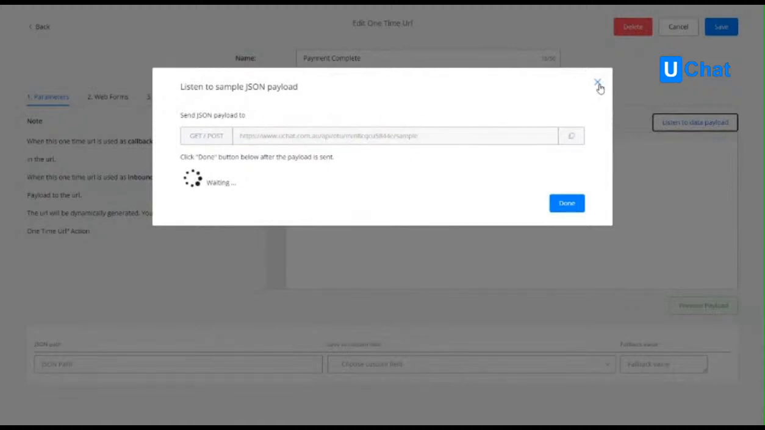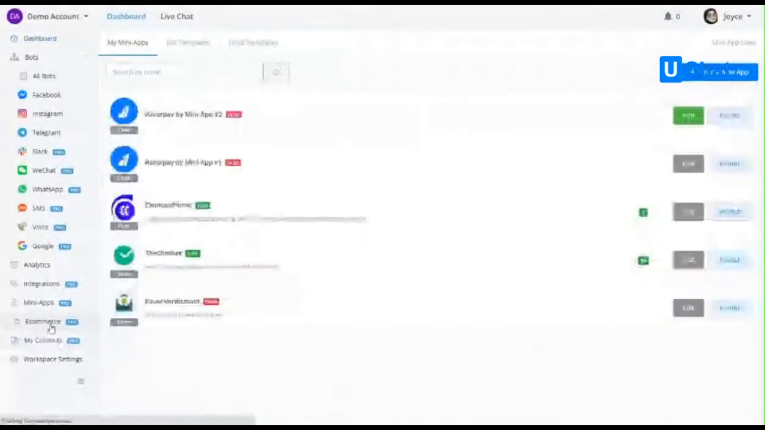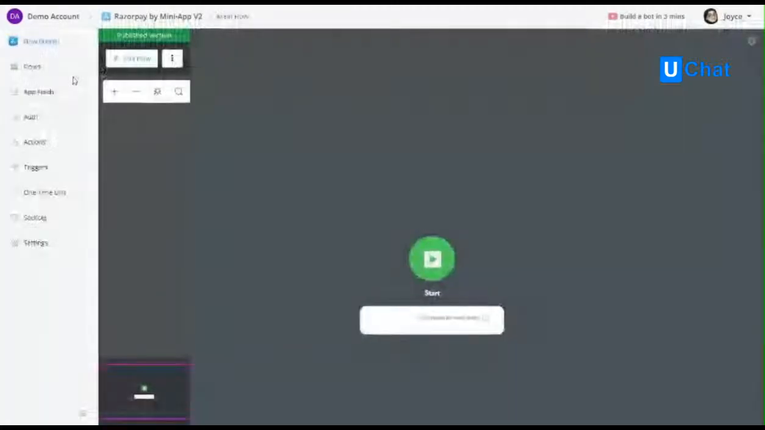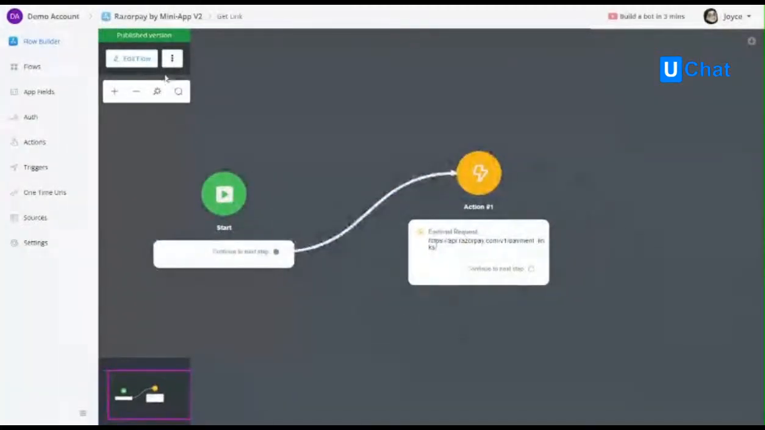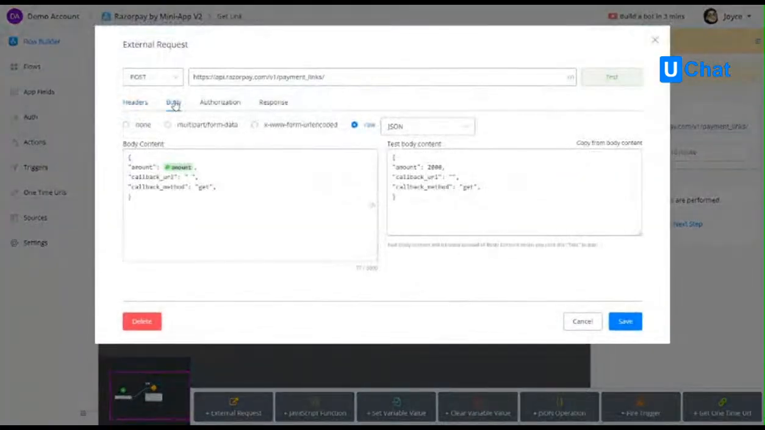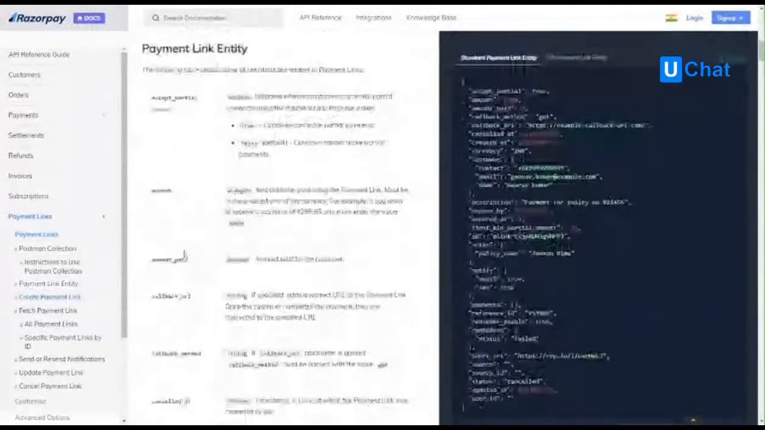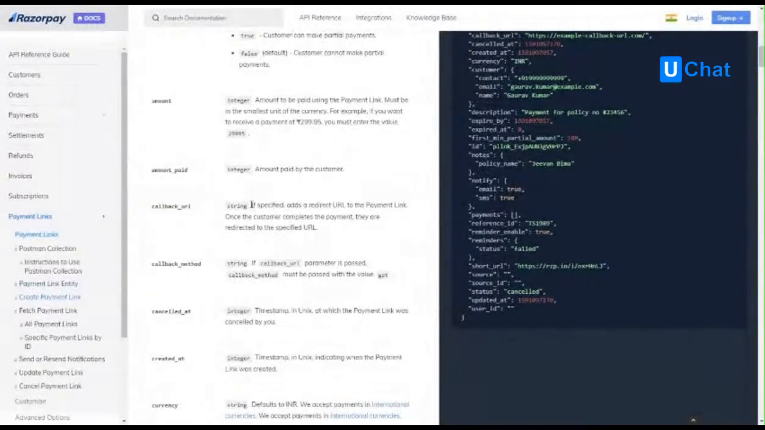So now I think I can have a new tab to access the request that I built here. So let me edit it. In the body, I have already put, according to the documentation, a parameter called callback URL. So if specified, Razorpay will redirect to this callback URL when the payment is completed.